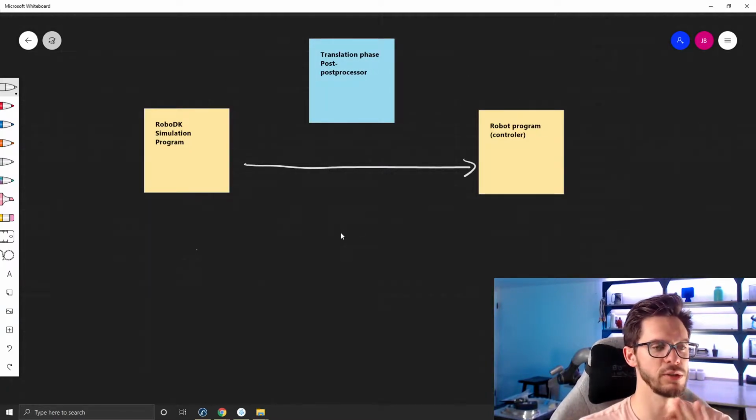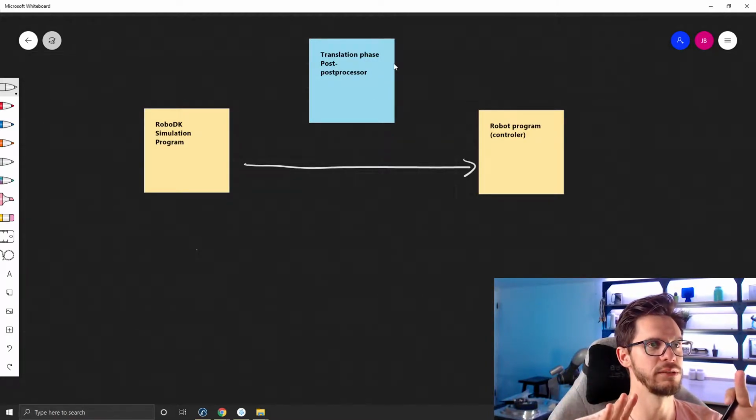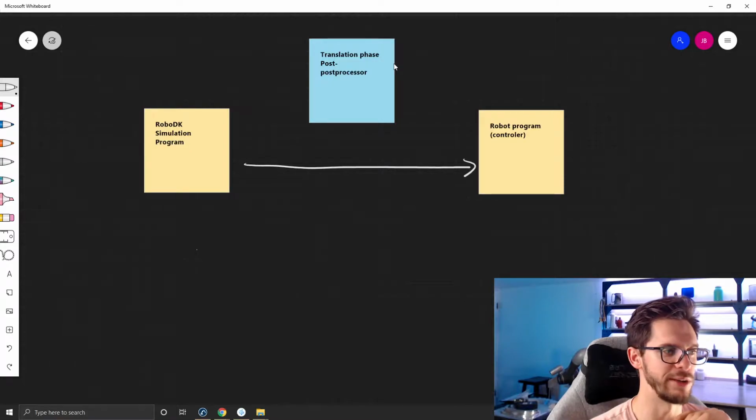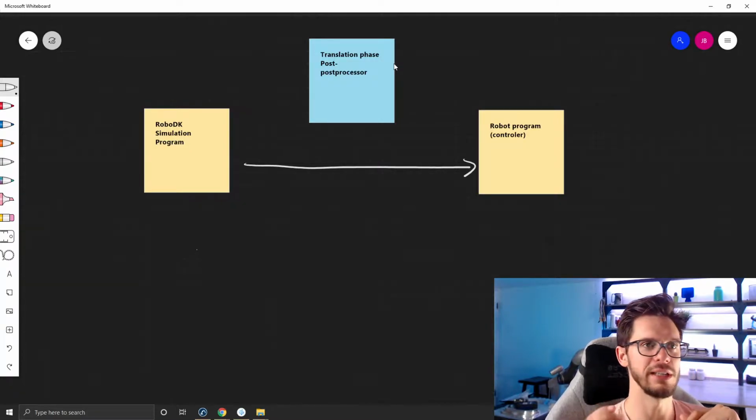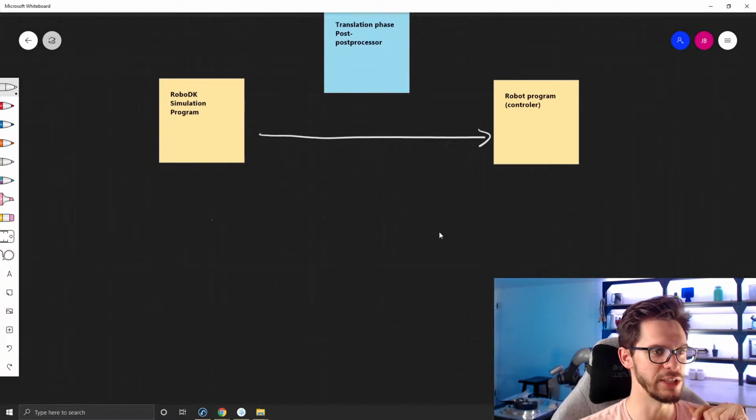But this is just what happens on the surface. Here is pretty much a lockdown phase for people that are not, let's say, advanced in RoboDK, so for them this is completely transparent. You right click, select post processor, right click, generate program, and then you go from that step to that step and you're in VS Code. But in the background, there are two steps here in the translation phase.